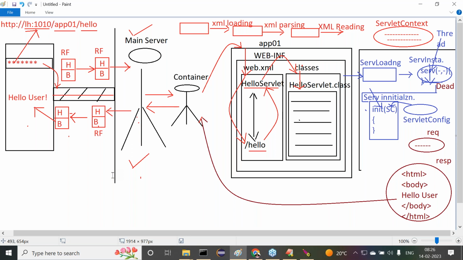The container must create the servlet request and response objects and pass these two objects as parameters to the service method. By passing them, the service method is automatically executed. The request object contains the client request data. Whatever request data is coming from the client to the server is available in the request object. But the response is empty as of now. When we execute the service method, out.println and some values are available. Those values will come to which object?